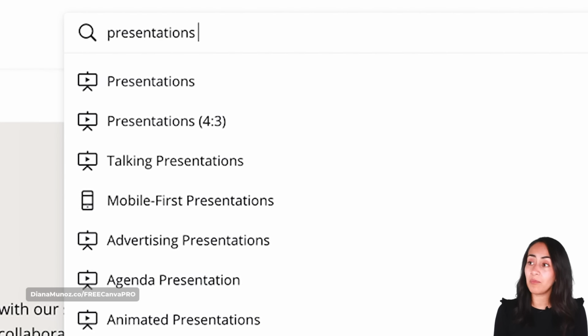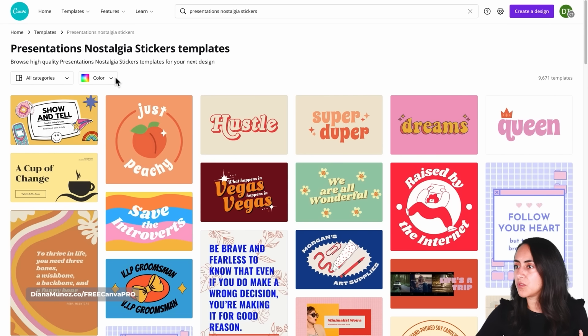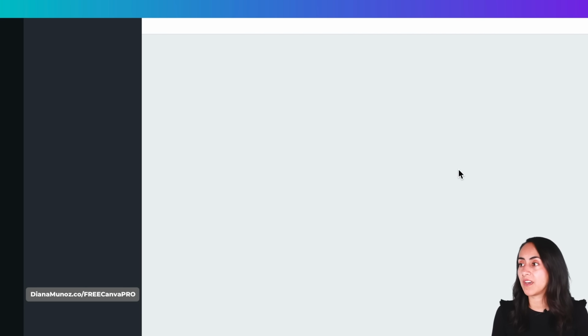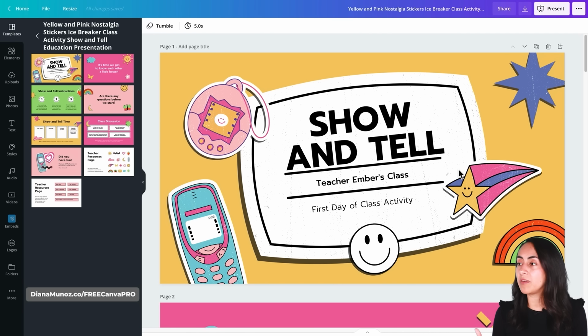So I'm going to type presentations nostalgia stickers, and here I'm going to find this specific template. I'm just showing you guys the keywords in case you want to use this same template that I used for my video. So customize this template. Now we're going to land on Canva's editor. This place is where you will be able to customize everything.